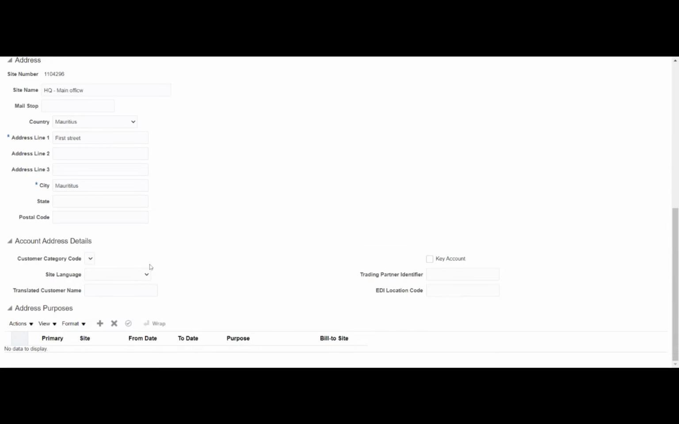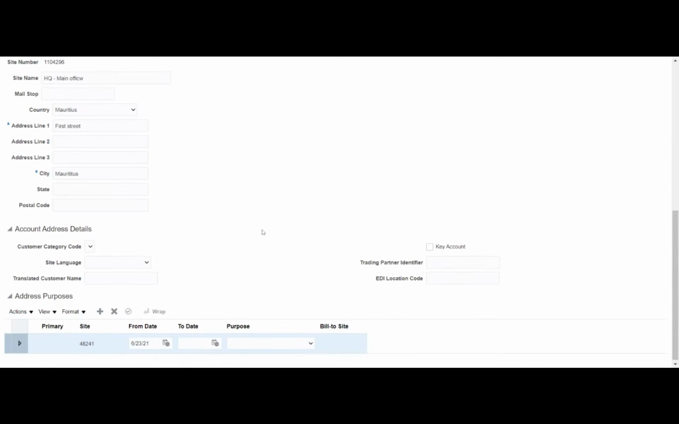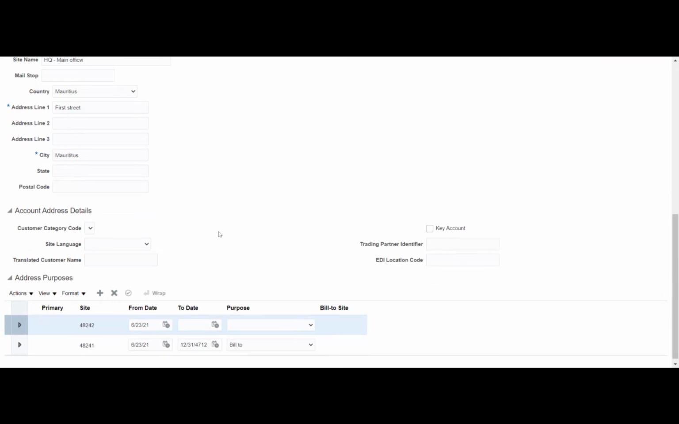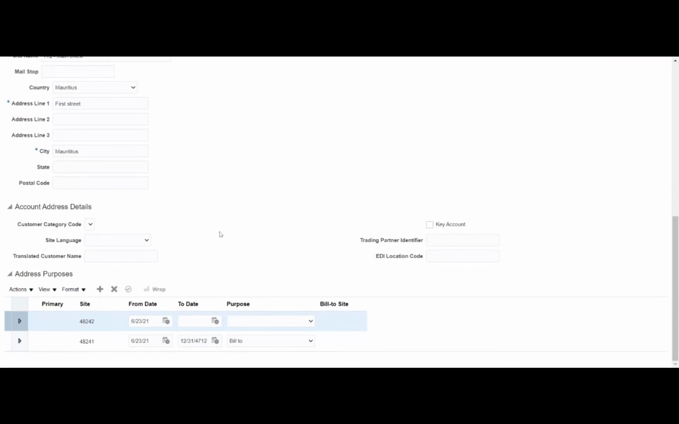Okay. And then we have details to be added, that is address purpose. So we have created the address of the site, but now the system will understand this way: if we specify this as a bill to or ship to, this is how it will identify that this particular address is used for bill to and ship to. When I'm sending this bill, I will send it to this particular address, and let's say I'm shipping my item to this unit. So probably that might be different.